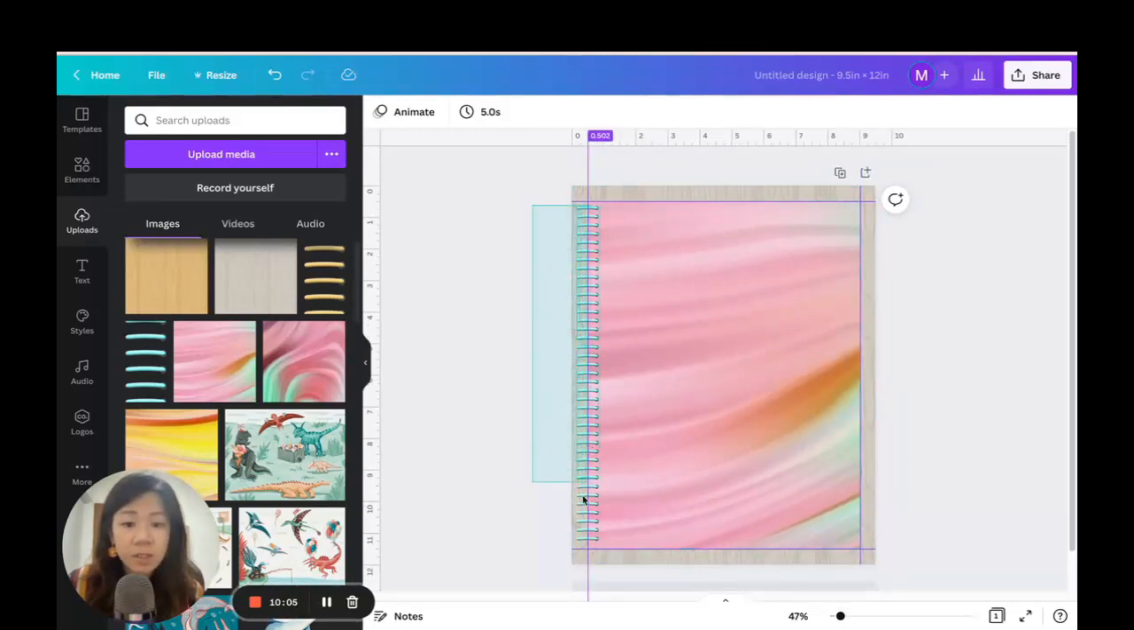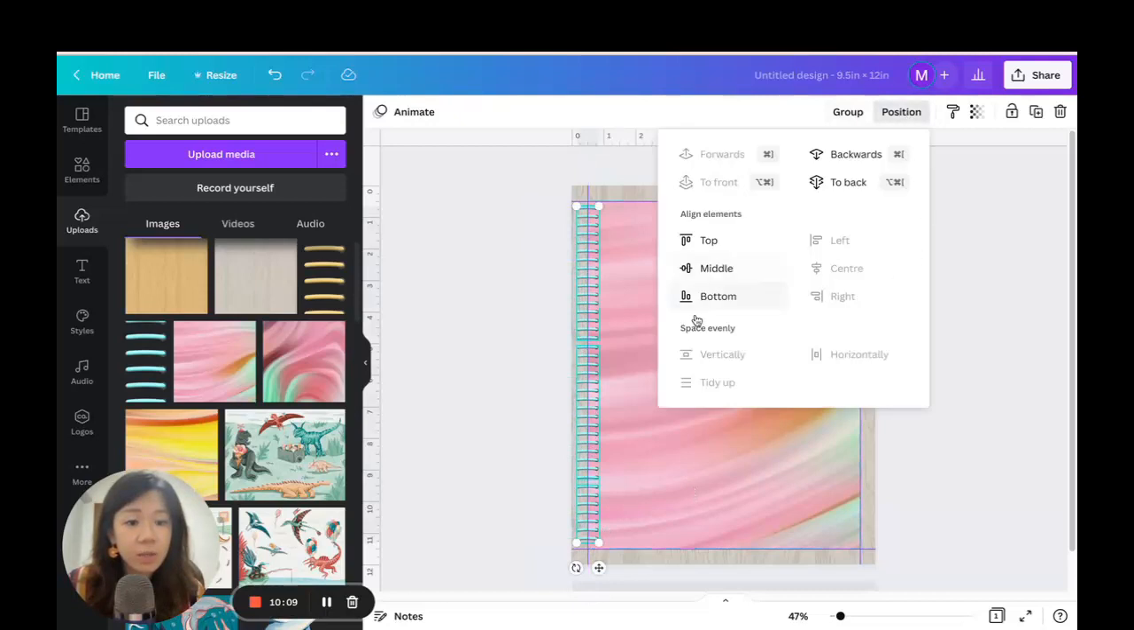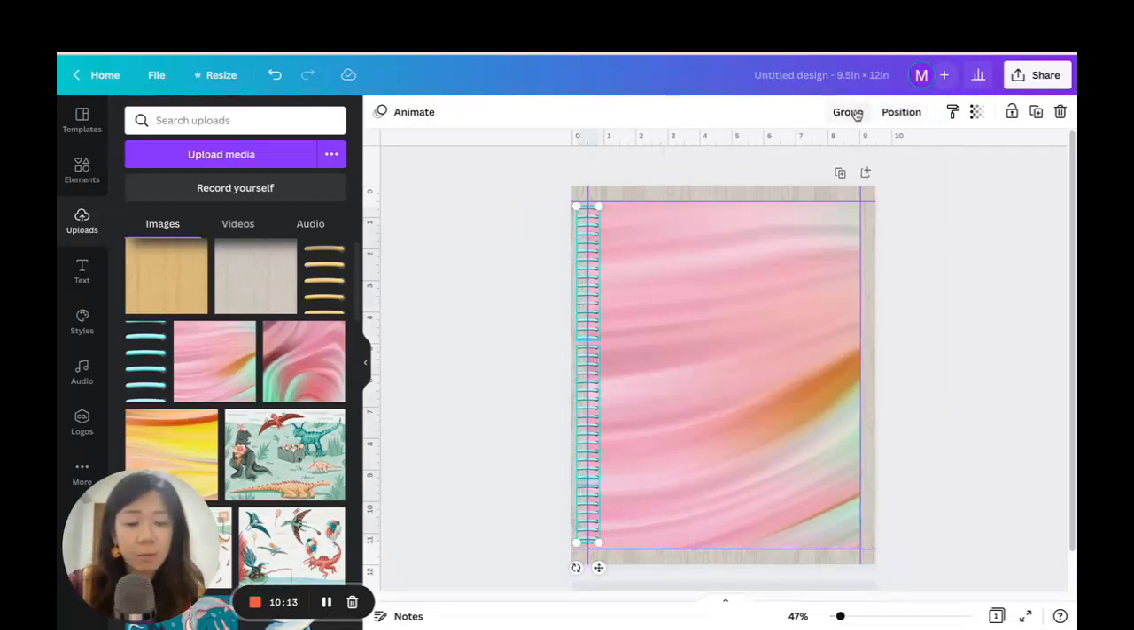So let's just click to select the binder rings and distribute them vertically. And it looks like they're all evenly spaced already. And I think it helps to group them. So now this is one long binder ring like this. Okay. Now to make things, hang on.